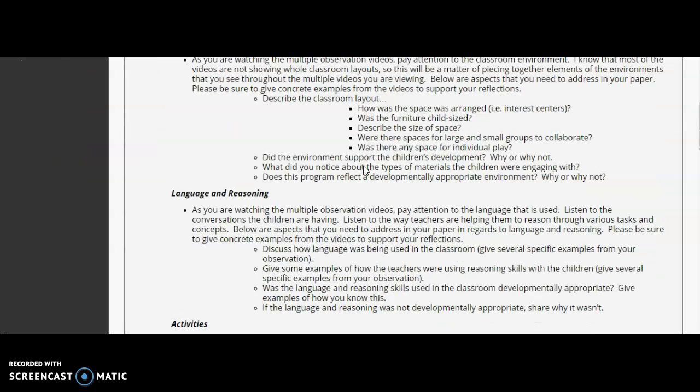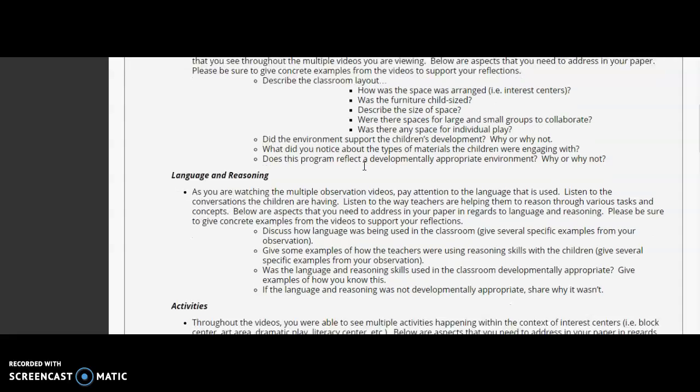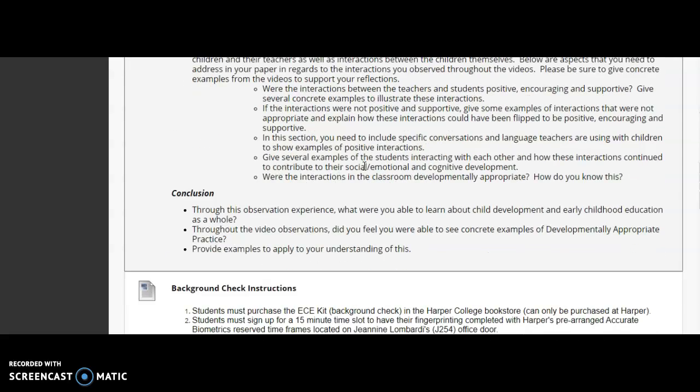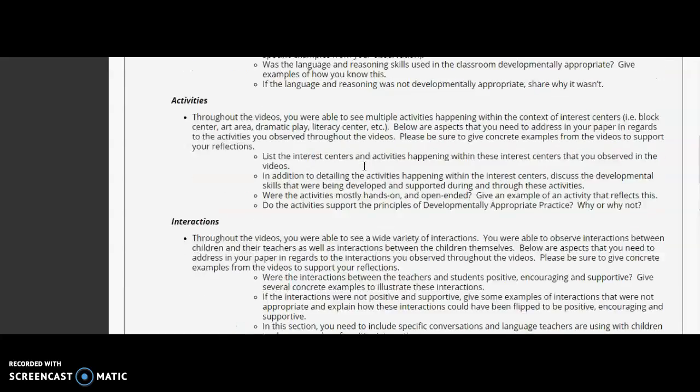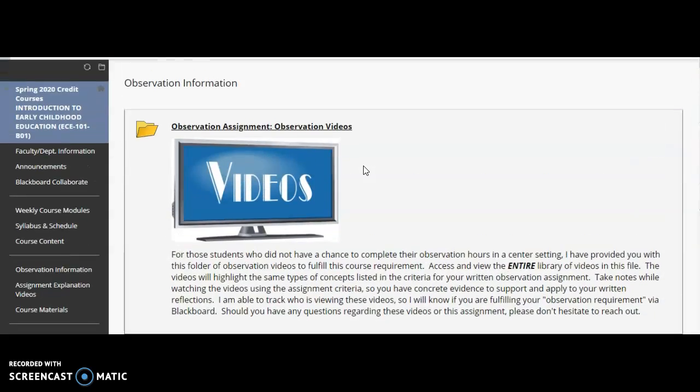assignment. So make sure when you're watching the videos, you are taking notes on this content so that you can accurately reflect and apply your observations from the video. If you have any questions regarding this assignment, please let me know as soon as possible, as this assignment is coming due pretty quickly. So that's all I have for now.